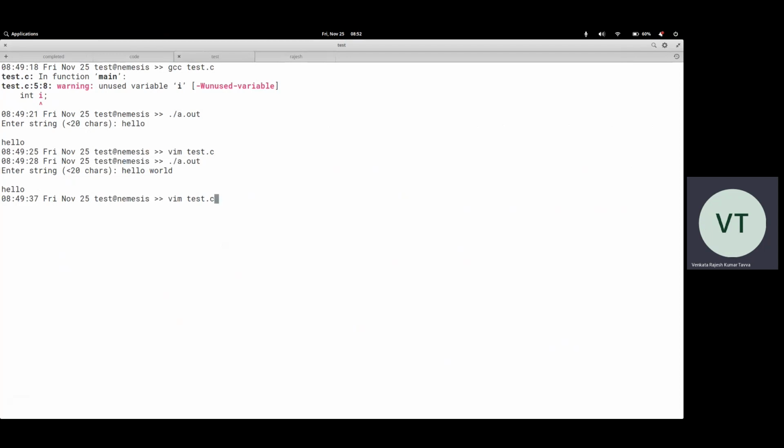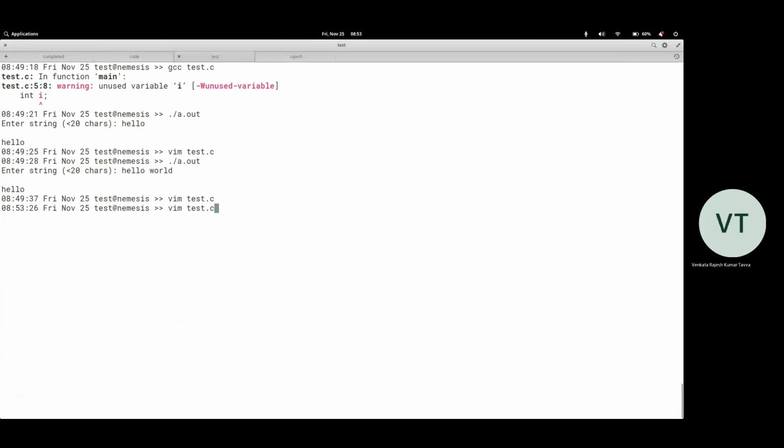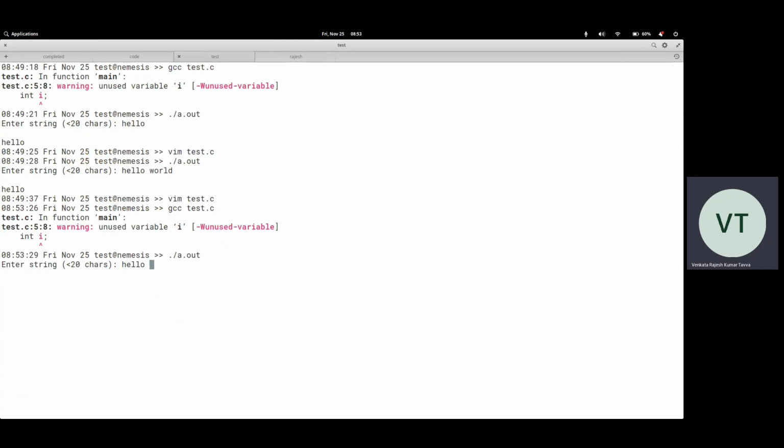Yes, spaces will also be counted as a character. Okay, so now instead of scanf, I will give fgets. What is my array name? User string, and maximum length, say 20 characters, and I am taking the input from stdin. Now, even if I give a string with spaces, it should take that entire string. So I say hello world. Now it will take the entire hello world because it is within 20 characters. See, it took the entire hello world.